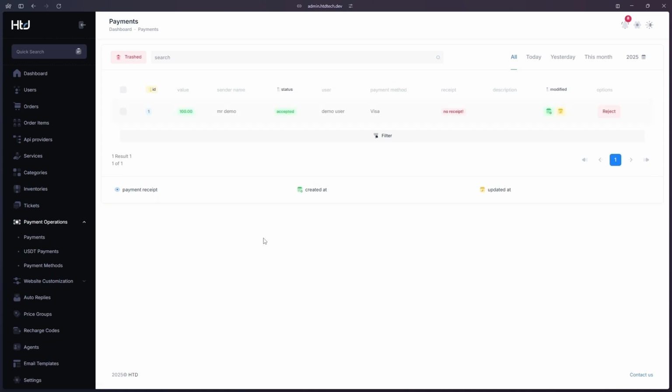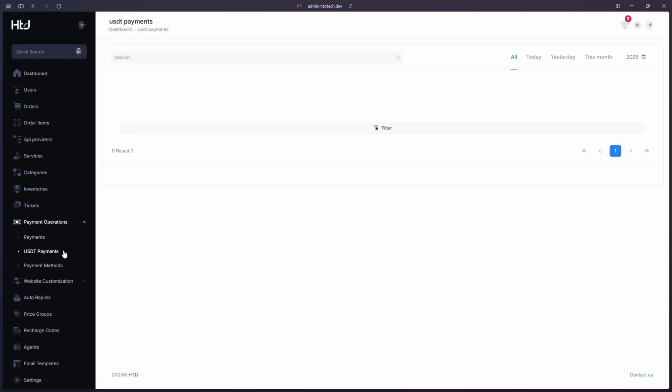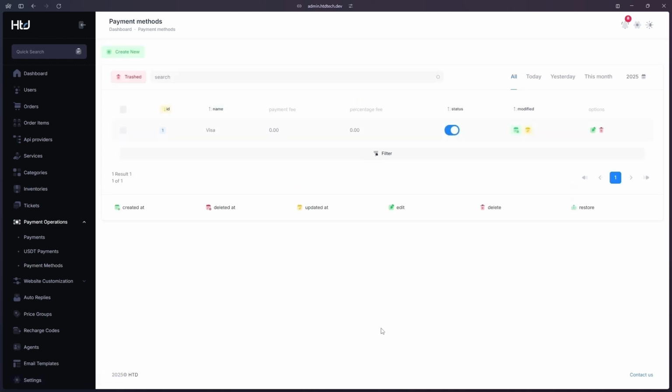Payment options section. 1. Manual payments. Payments made via bank transfers or other manual methods. The admin verifies and approves these to automatically top up the user's account balance. 2. USDT TRC20 payments. Tracks all USDT TRC20 top-ups. 3. Payment methods. Allows the admin to configure payment methods, such as adding Visa details, enabling users to complete payments and submit them for verification in the manual payments section.